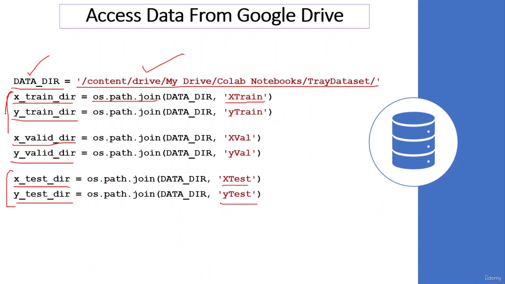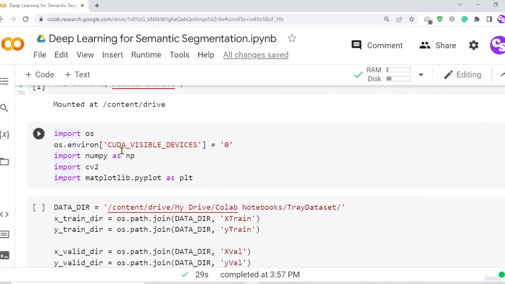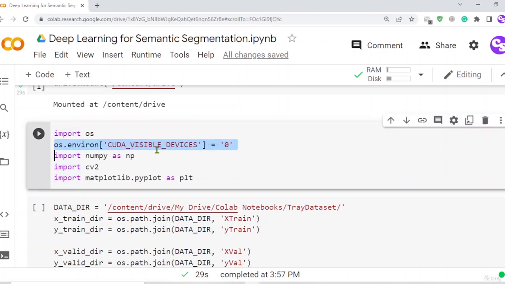Now let's switch to the Google Drive so that we can access the data from Google Drive. So here we go. Here you can see we have already mounted the Google Drive from where we will access the data. Then first of all we will import some libraries, like import os, and then os.environ CUDA_VISIBLE_DEVICES equal to 0. That basically enables the GPU of the Colab. Then we have imported numpy, cv2 and matplotlib so that we can plot the images or the graphs.